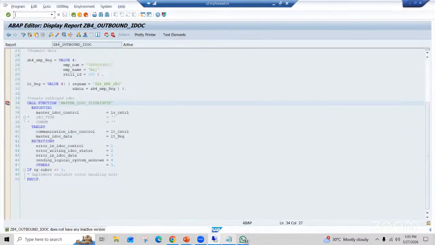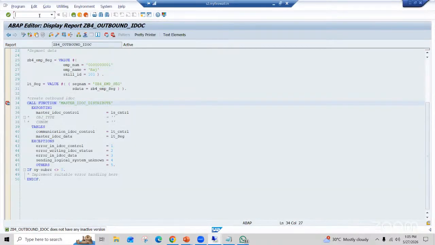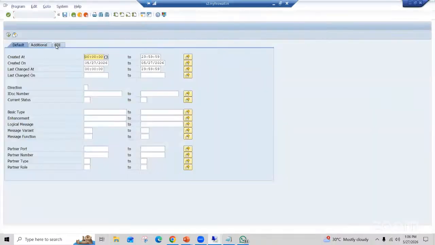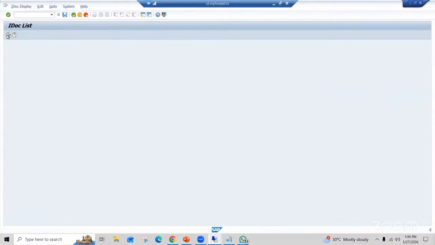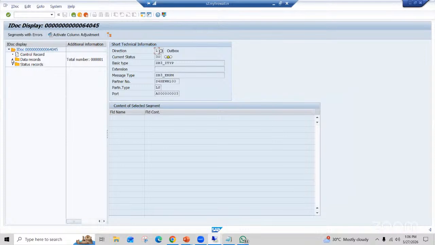Go to WE02. Execute. That's right, now two IDOCs are created. Double click here and check it. All the settings are there in this system. You can also practice directly in this system. Status 30 means success. Ready to go to the next system.